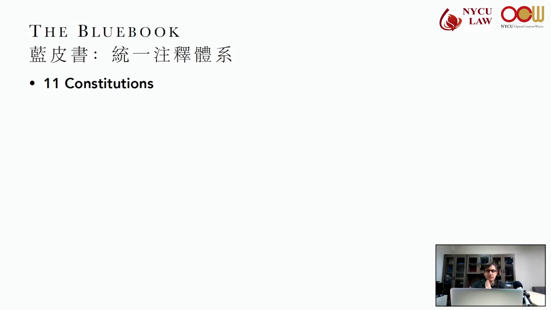Citing to the preamble, we have U.S. Constitution in small caps, followed by the abbreviation for preamble. The next example we have is U.S. Constitution, Article 3, comma, with 2 sections. So we use the section symbol twice, and in this example, they put 1 and 2.